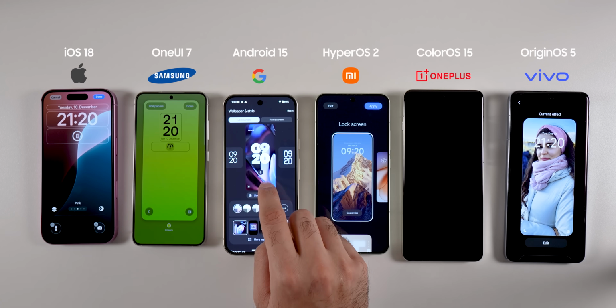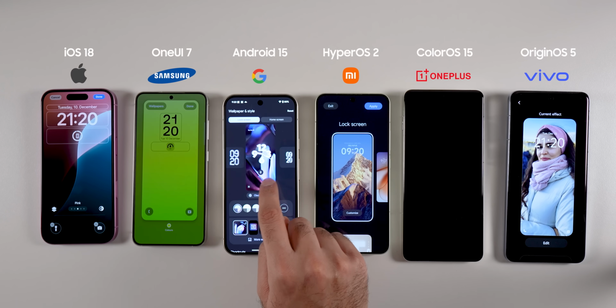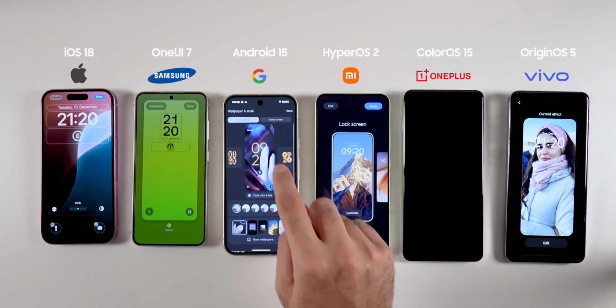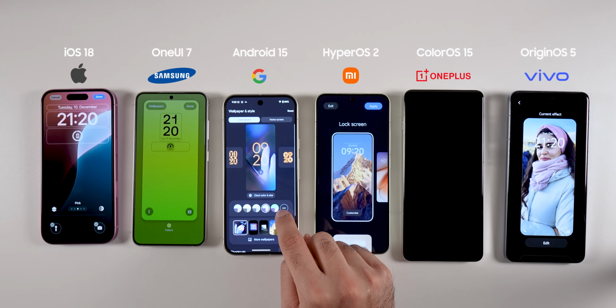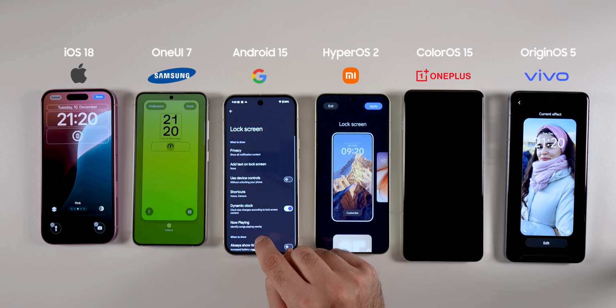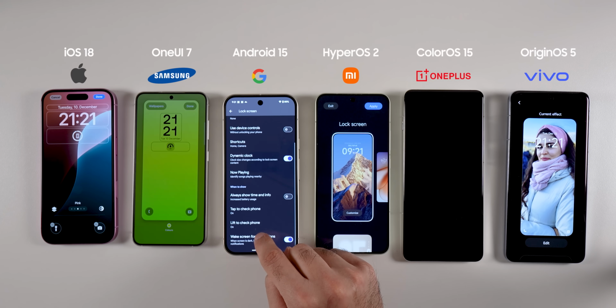Android 15 on Pixel 9 does not offer much, which is a bit sad since we had these features back in Android 4. You can change the clock a bit and the colors of the lock screen, together with clock font. Of course, you can also change the wallpaper, but that's pretty much it.